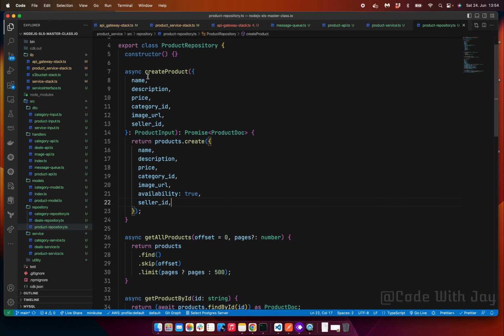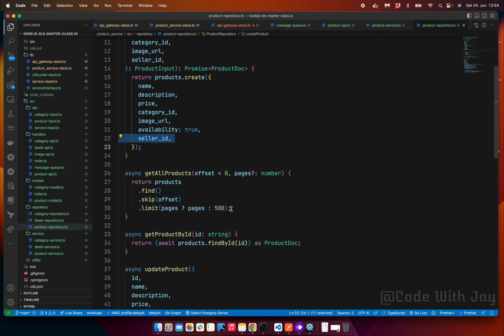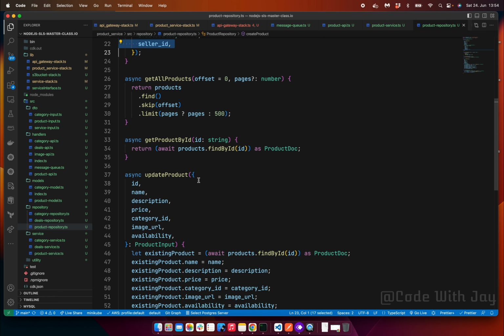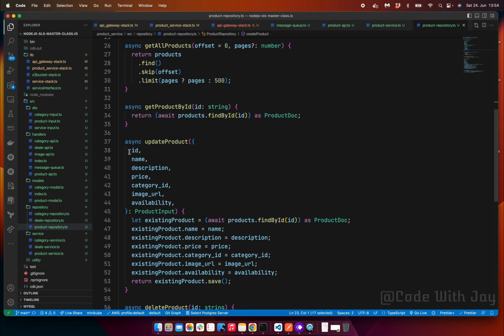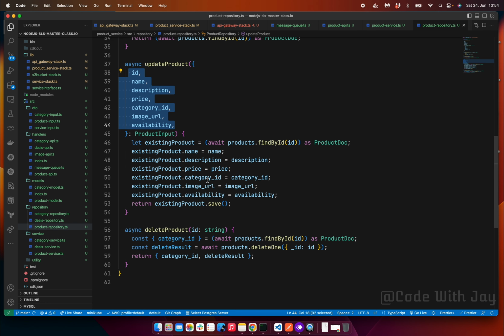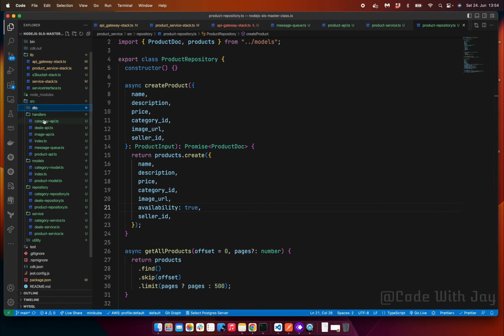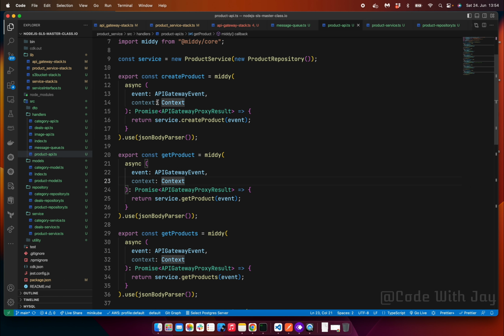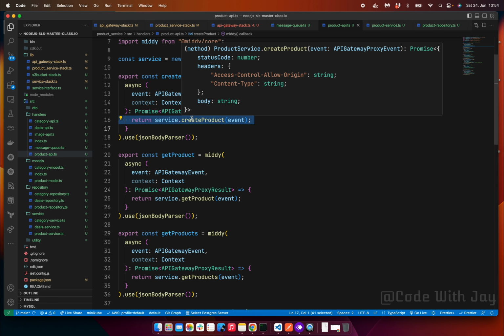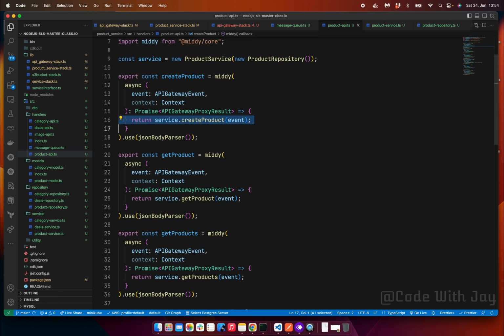Now, while we are creating the product, we'll have our seller ID. The get products is fine, and update is also fine, because in update we are not going to add any seller here. So let's handle the create product use case first. I'm going to close this DTO, go to handler and product API. Now you can see anyone can create the product. If you call this endpoint, then anybody can create a product. That is what we don't want. We want only that specific seller, if the user is a seller, to create the product. That is the use case we are going to cover right now.